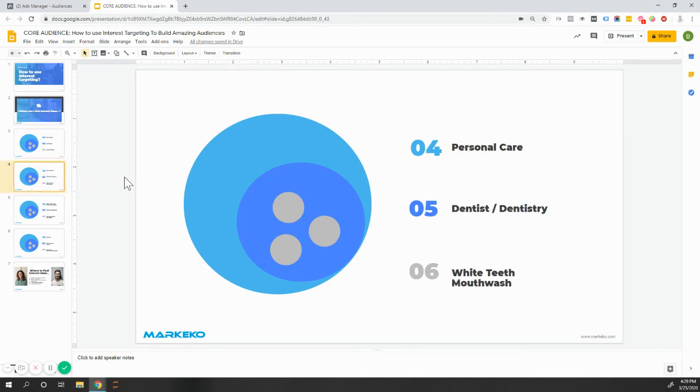If you're working with a dentist, for example, and you need to generate them leads, or doctors, a broad topic would be personal care. Personal care could be anything, right? And not just your teeth. If you're working with a dentist, it could be hair, it could be anything. If I go a level below, I could say dentistry or dentists, people who are looking for them or interested in those, but that also might not be the best way to target them. What I want to go for is probably white teeth and mouthwash, right?